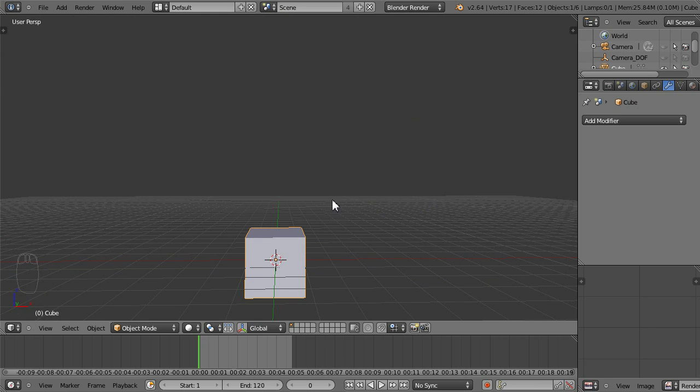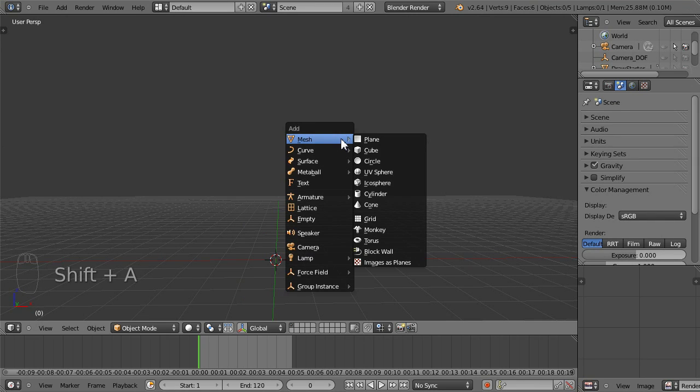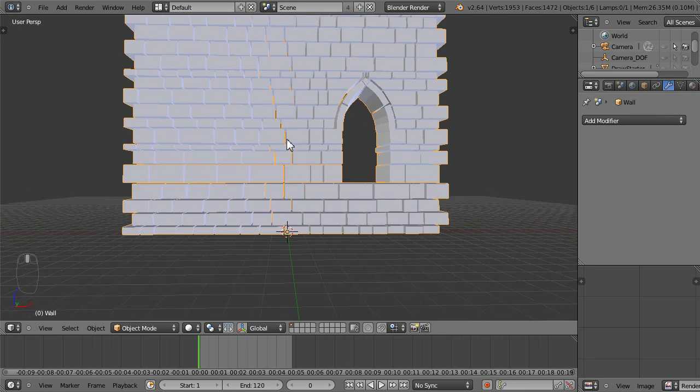Alright, so I'm going to delete my default cube here and press Shift A, and under Mesh, now that I have the Add Mesh Wall installed, you should see a little icon here like a power plug. It says Block Wall. You click on it and make sure you don't click off of it because that will cancel your ability to edit the properties.